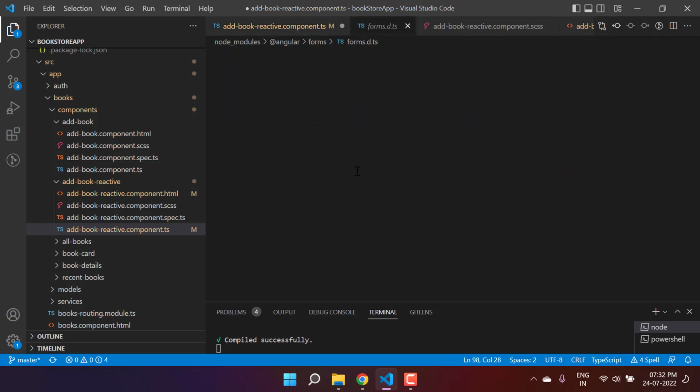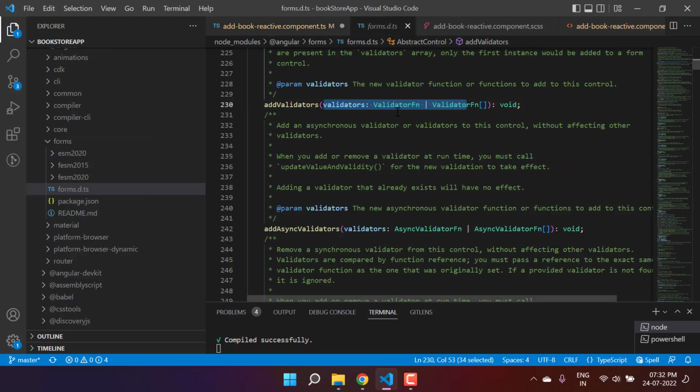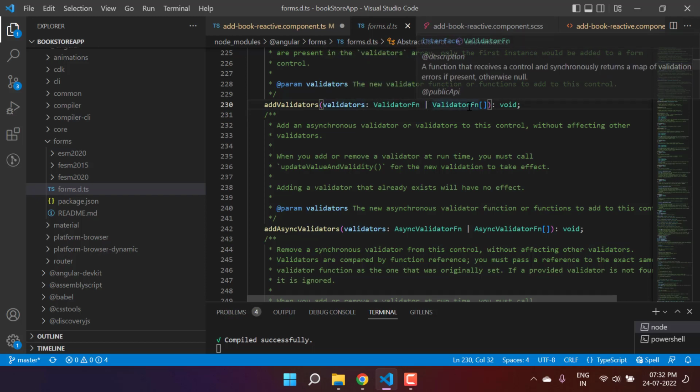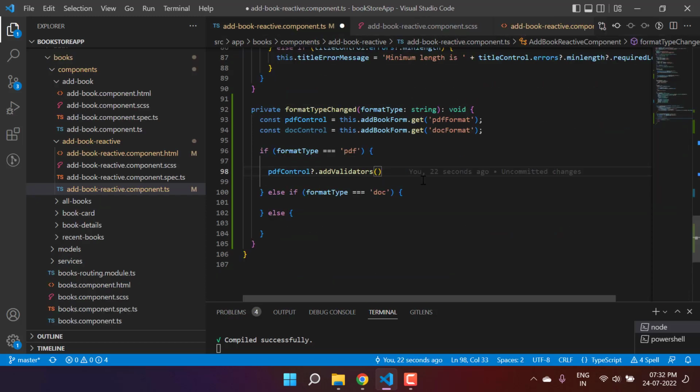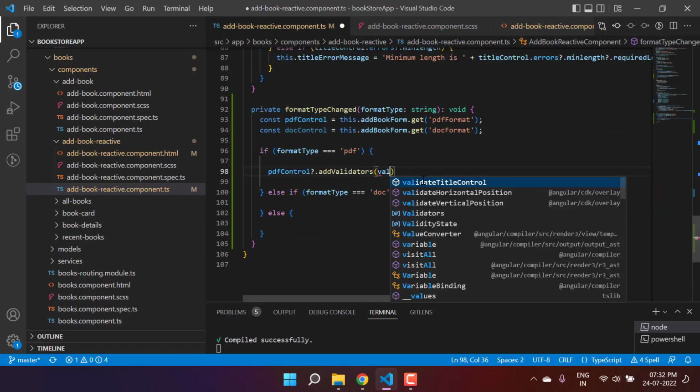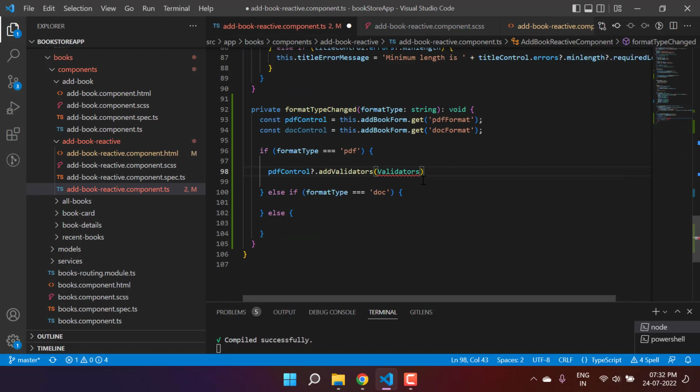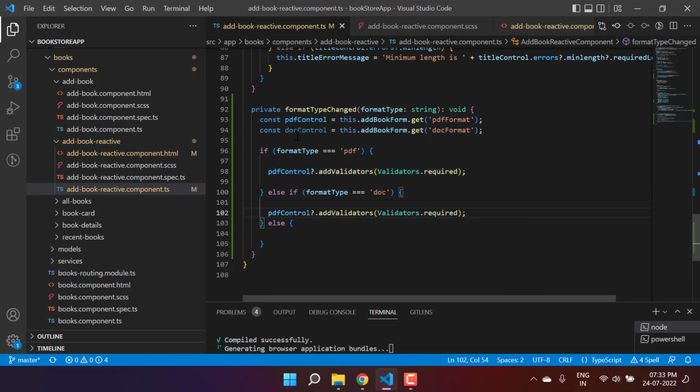If you go to the definition of this one, you will see inside this constructor we can pass our validations in two formats. First, if we are having only one single validation, then we can pass it directly, or if there is more than one validation, then we can pass them in the form of an array. First I will start with one single validation. So here I'm using Validators.required. Okay, let's do the similar thing over here in this doc, and for this doc I will be using this docControl.